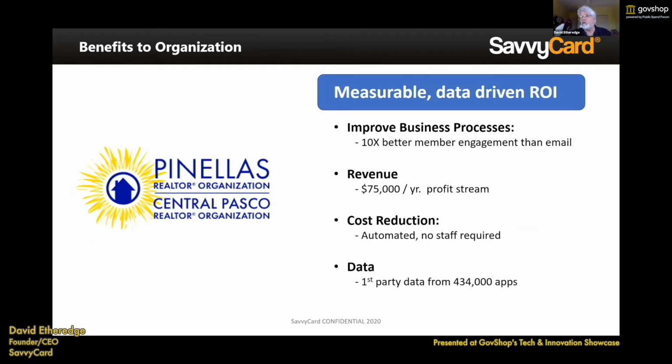The benefits to an organization of using SavvyCard as an engagement tool for the market are pretty interesting. The first one is SavvyCards can be used to automate and improve business processes. Pinellas has seen a 10x improvement in member engagement over their other traditional communication methodologies like email through using SavvyCard. They've been able to generate a significant profit stream, $75,000 a year. They've reduced their costs, and they've been able to collect significant first-party data.